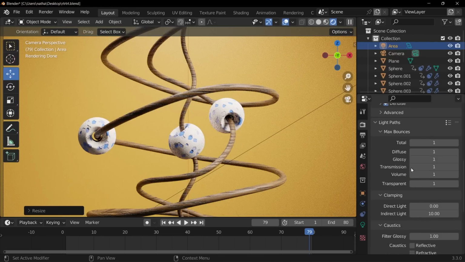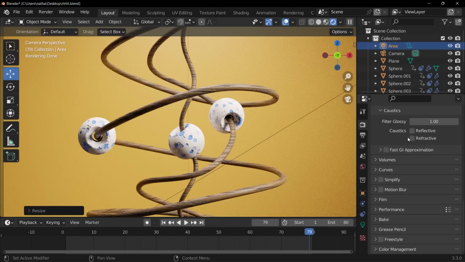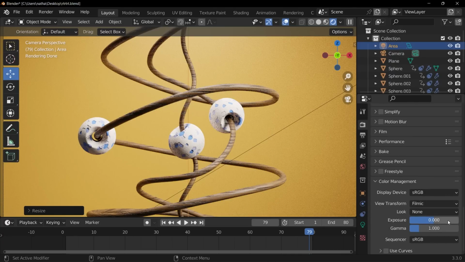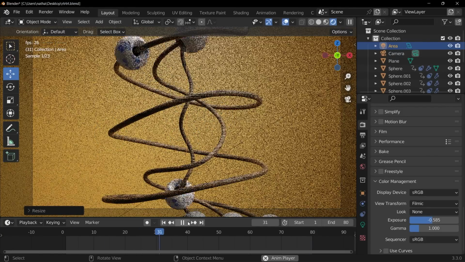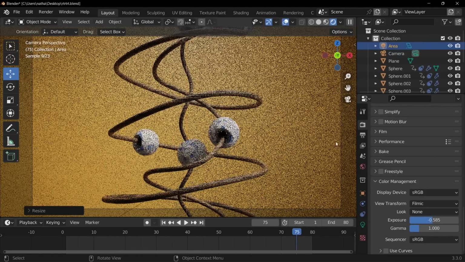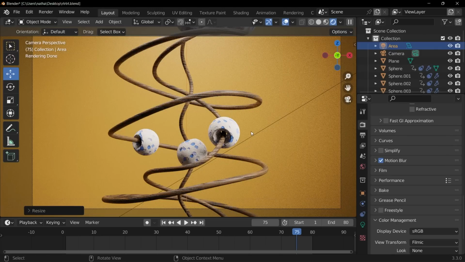I'm just going to go ahead down here, click the camera icon. We're going to go to color management and bring that exposure down a little bit. That's going to give it this really nice look. And if I press play, we are done. The last thing I'm going to do is click on motion blur, and that's super important.